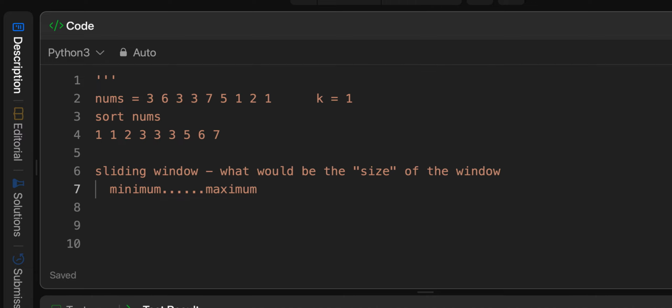Because remember now, we've sorted this. So whenever we slide our window, the minimum will always be to the left and the maximum will always be to the right. Now the question becomes, how far apart can this maximum and minimum number be? Well, remember, we're given this k value of 1. Let's consider 2. What's the biggest we can change 2 to? That would have to be 3. And the smallest we can change 2 to would be 1.